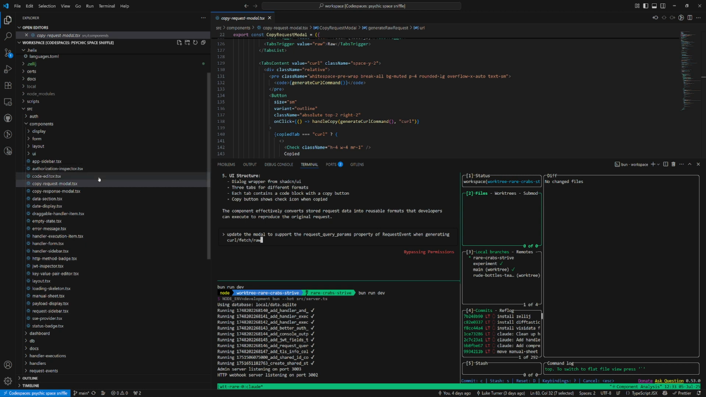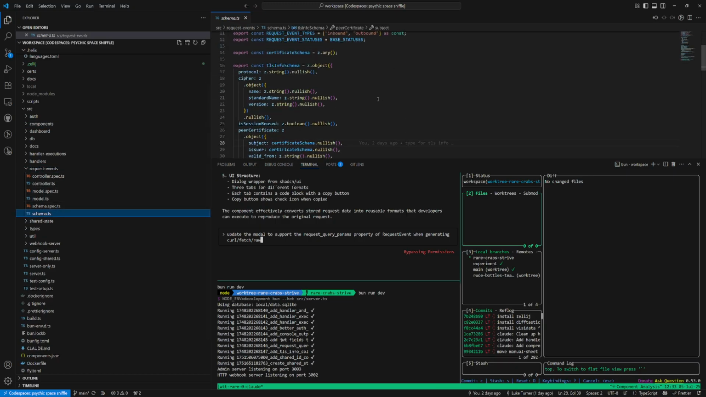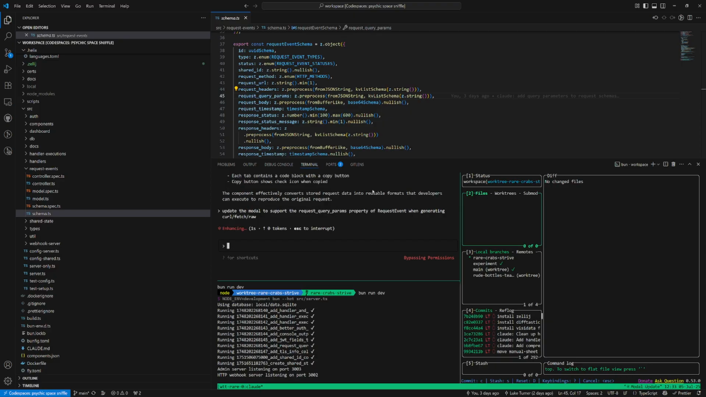Sure. And to explain this, we have this request events schema here, and one of the things on it is request query params. This is something that was added recently. Previously, you would just put them right into the URL, but I like to have them separate. But that's not actually reflected in the copy as behavior. So we can run that.